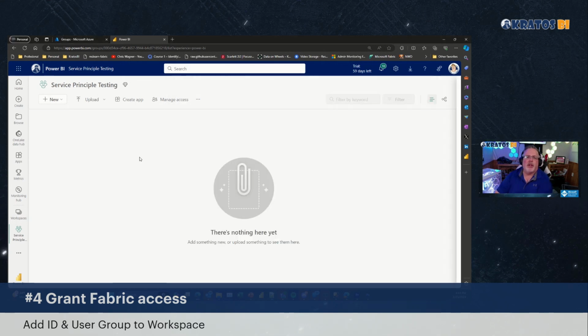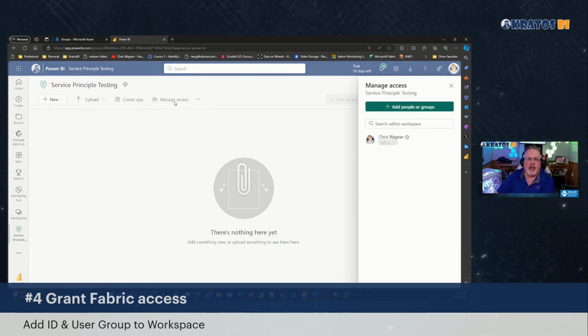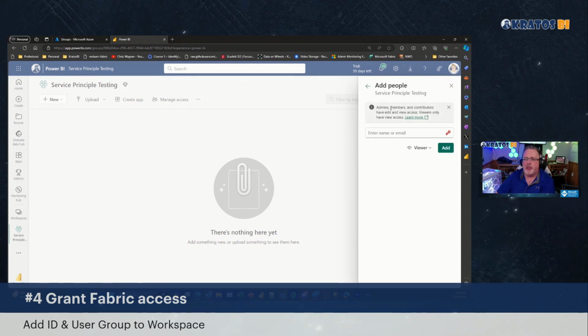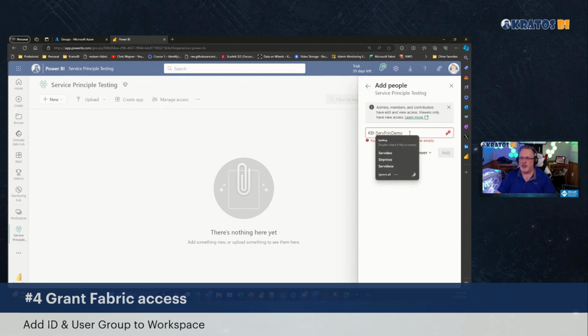And now I'm going to go back into my manage access. Okay. So from manage access, I'm going to say add people or groups. And I'm going to paste in Service Principal Demo.